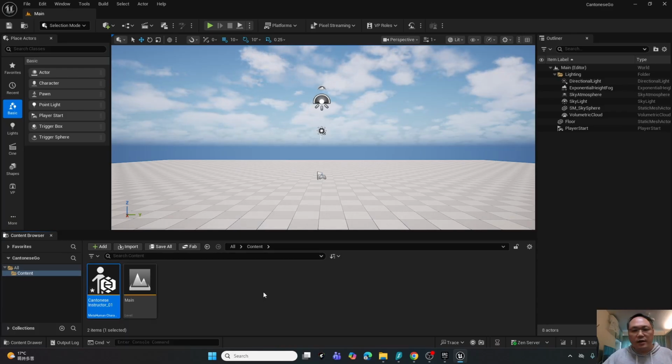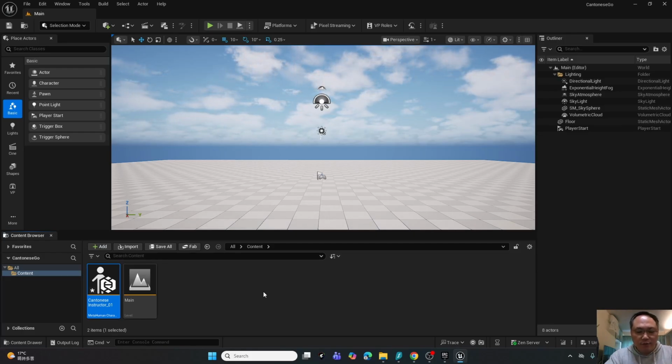My PC is slowing down because this is Unreal. Unreal Engine is really powerful, right? It takes a lot of resources.